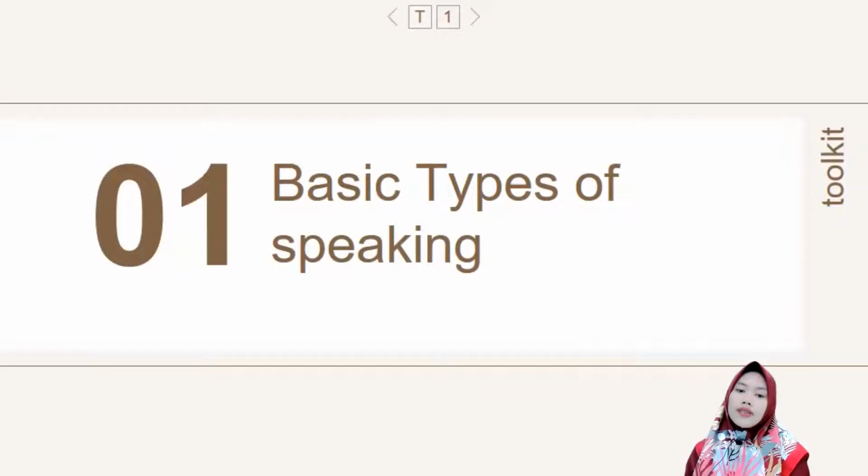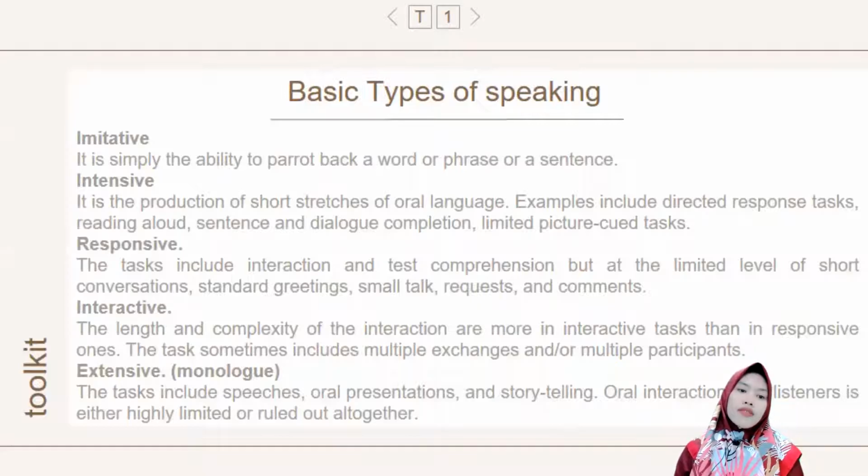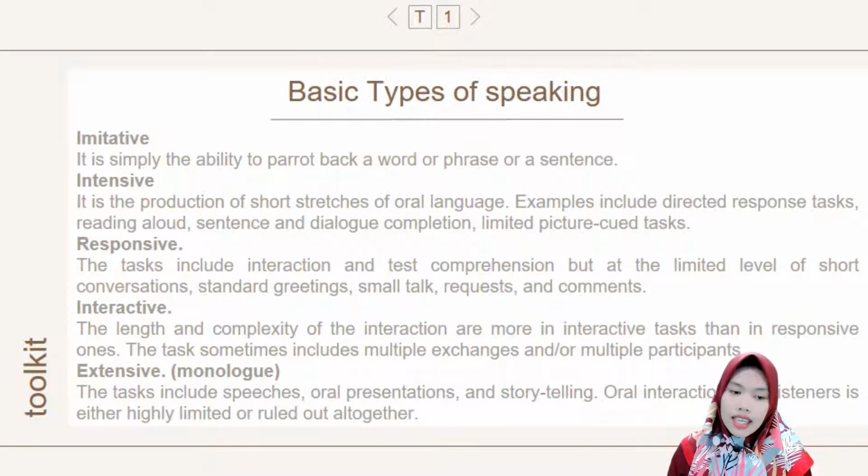Okay, the first is basic types of speaking. There are imitative, intensive, responsive, interactive, and extensive or monologue. Imitative is simply the ability to parrot back a word, a phrase, or a sentence, and intensive is the production of short stretches of oral language. Responsive tasks include interaction and task comprehension, but at a limited level of short conversation. What about interactive? The length and complexity of an interaction are greater in interactive tasks than in responsive ones. And then the last is monologue or extensive. The tasks include speeches, oral presentations, and storytelling.